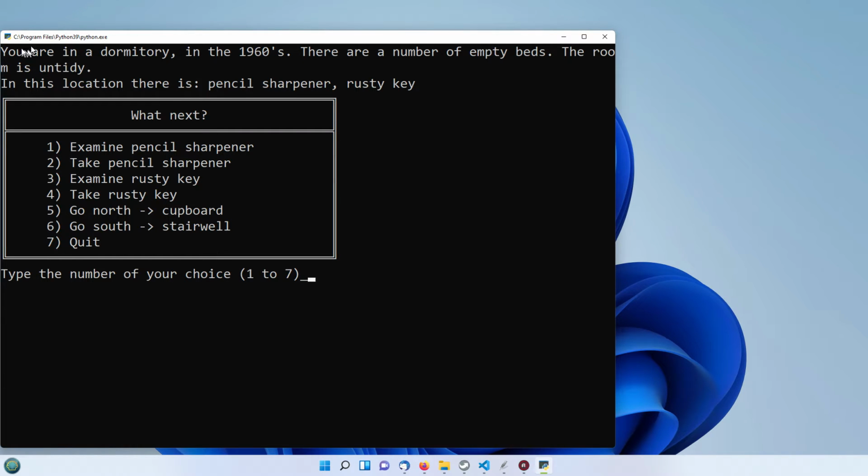We've got, it says you're in the dormitory in the 60s, there are a number of empty beds, the room is untidy. This again is kind of scrolling off of the side. I would like to keep that within the console piece. Now obviously I could stretch this out or make it wider, but I want to try and keep it to an 80 column if I can. But again, that's something that needs to be looked at, and also you'll see it affects the menu at a later stage when we've got a very long description.